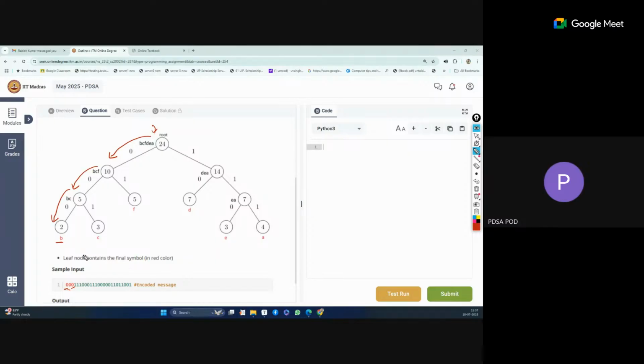What is the value given at that node? That is just B. Note this down and reset your pointer to the root node again. Now the next bit is 1, so move to this side, and the next bit is 1, move to the right side, 1, then move to the right side. When you get 1, move right, when you get 0, move left from that position. Again you have reached a leaf, so note down this message A and reset your pointer to the root node. So 1 1 1, this part is done.